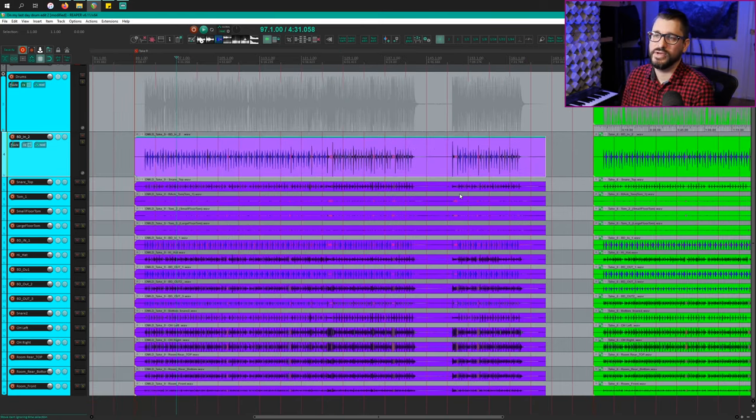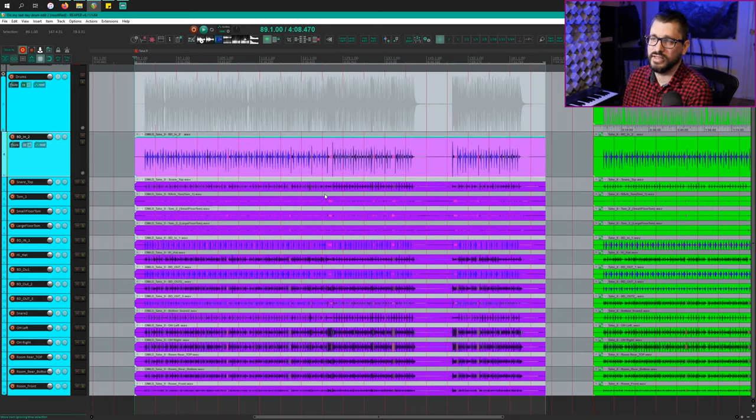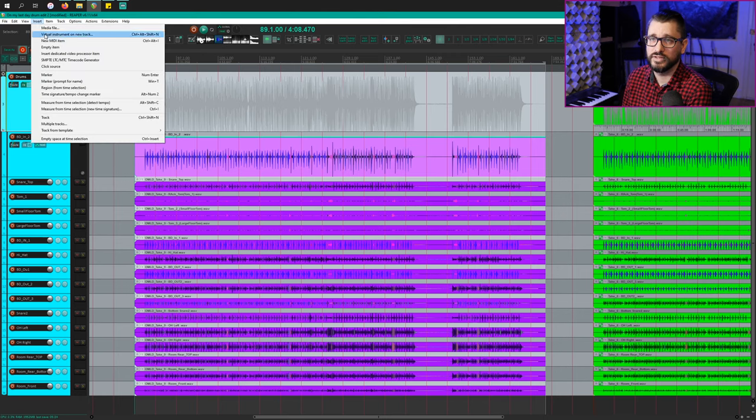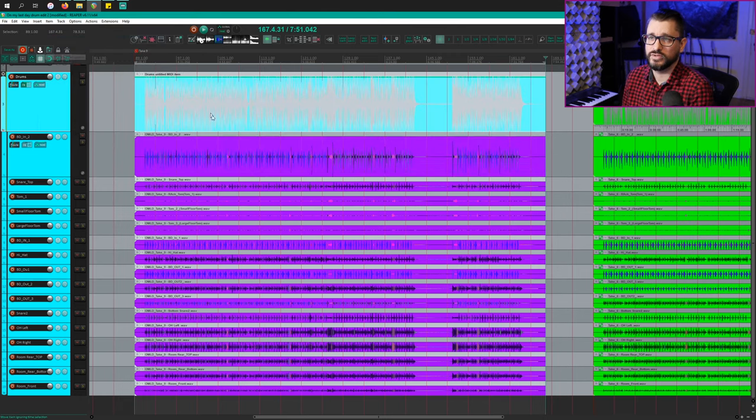But let's go back to how this started. So I've imported my files, and I'm going to insert an empty MIDI item that's the same length as these items. So I'm going to select my drums folder track, go to the insert menu, and new MIDI item. So that puts in an empty MIDI item that's the same length as these items.